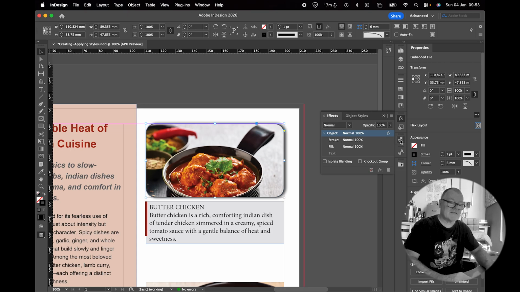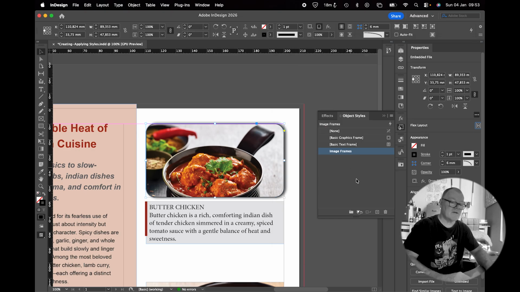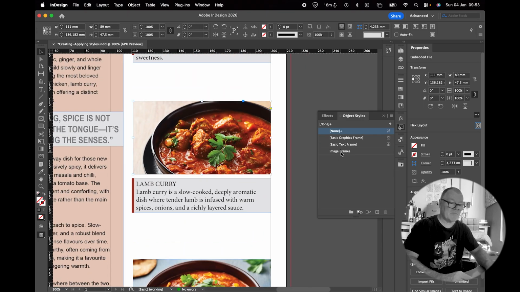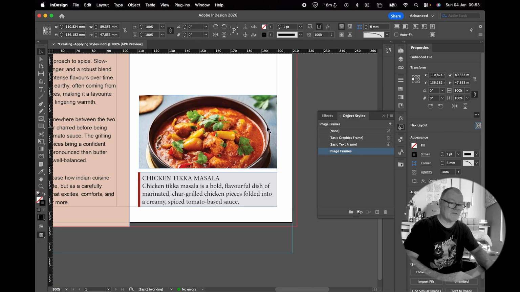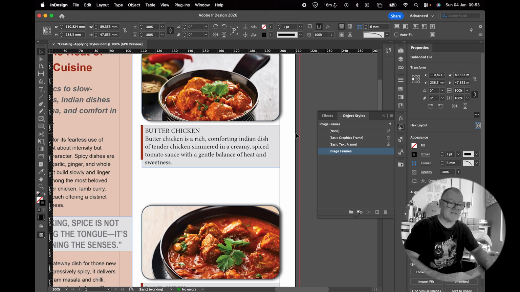So under object styles here, I'm going to click on the little plus button to add a style, and I'm just going to call it image frames. Okay, so there's my image frames style, and I'm going to just click on it again just to make sure it is actually being applied to this here. Then I'm going to go down here, click on this one and apply. Click on this one and apply. So now I've got the same style applied to all three, and I've got consistent formatting there.